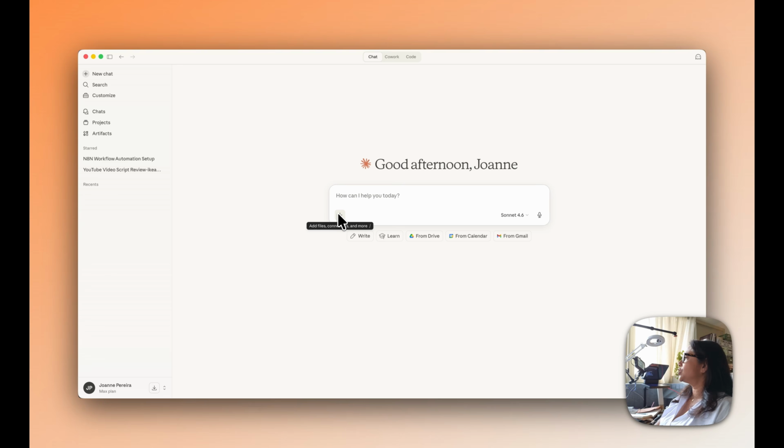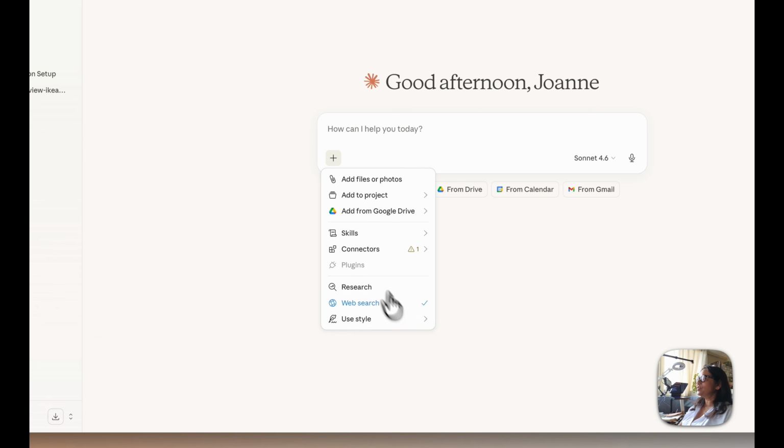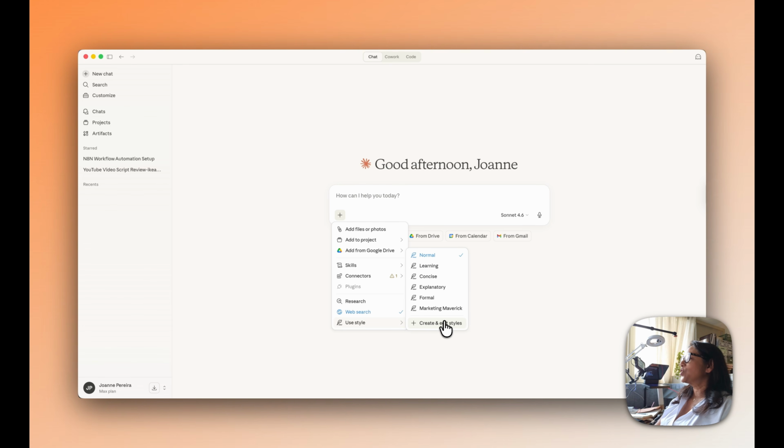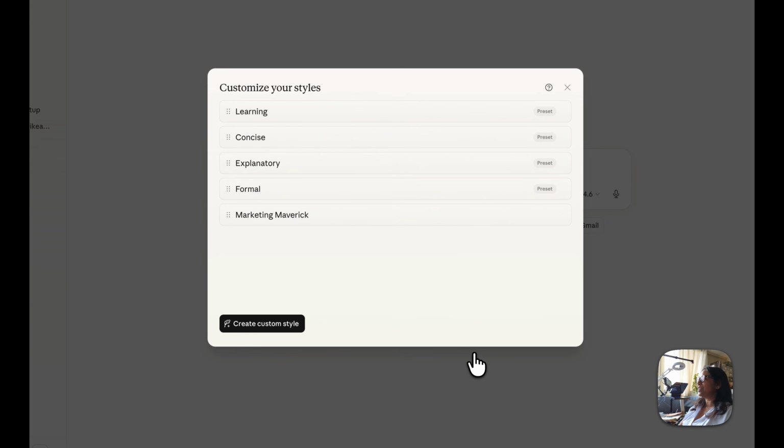So let me show you how to set up an example, an inquiry responder. So when a potential client emails you, you want to reply in a way that sounds like you. Give it information so it just doesn't generate a generic AI response. Here's how to create one. In any chat, you can use the plus button and go into use style and then create and edit styles.